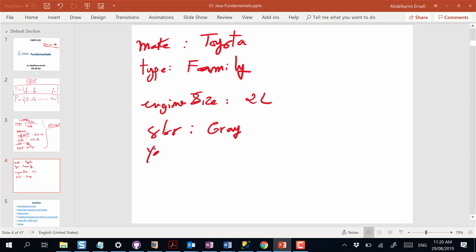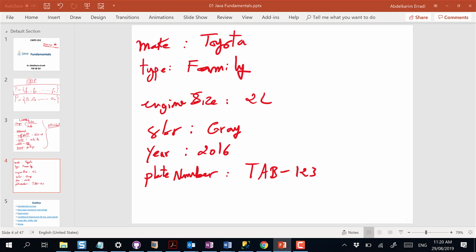The year of manufacturing, like 2016, for example. What else? Plate number. Thank you very much. This is very important because it is an identifier, very critical. Plate number. It's a very challenging question, the plate is TAB 1, 2, 3. I don't know the plates. What else could be? These are more complicated. I just want to keep it simple.